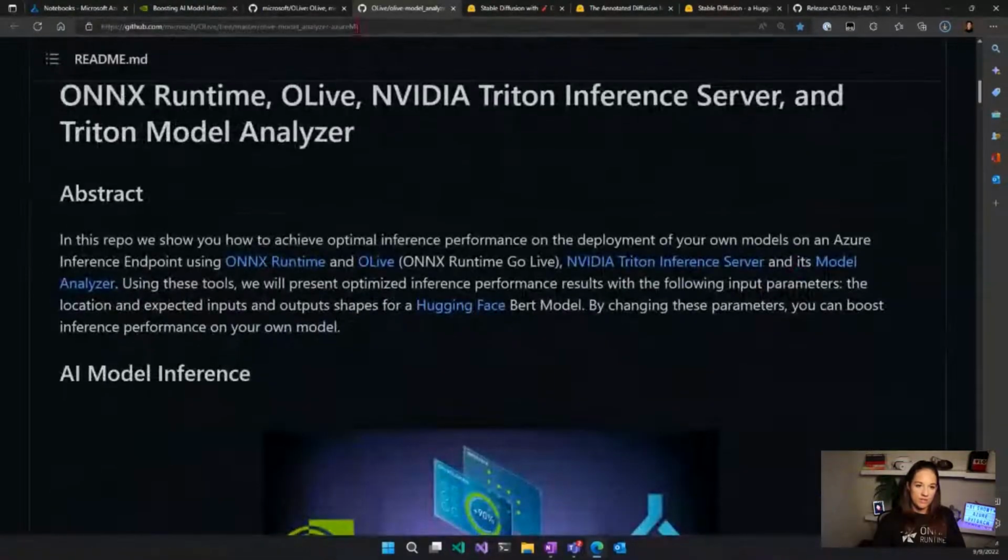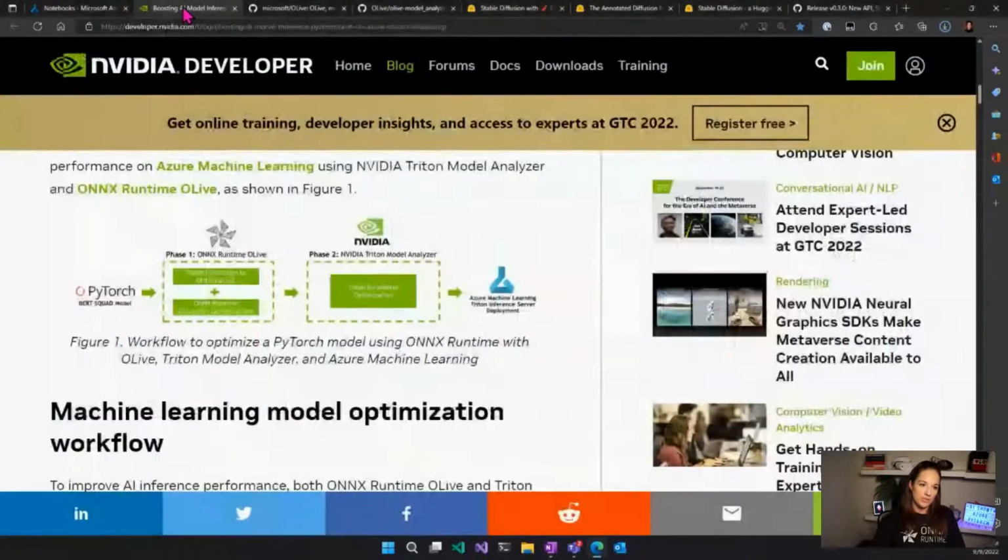Oh, and this code here, I'm going to send this to you as well. This is another good resource if you want to play with this. This is from the blog post that was just posted.